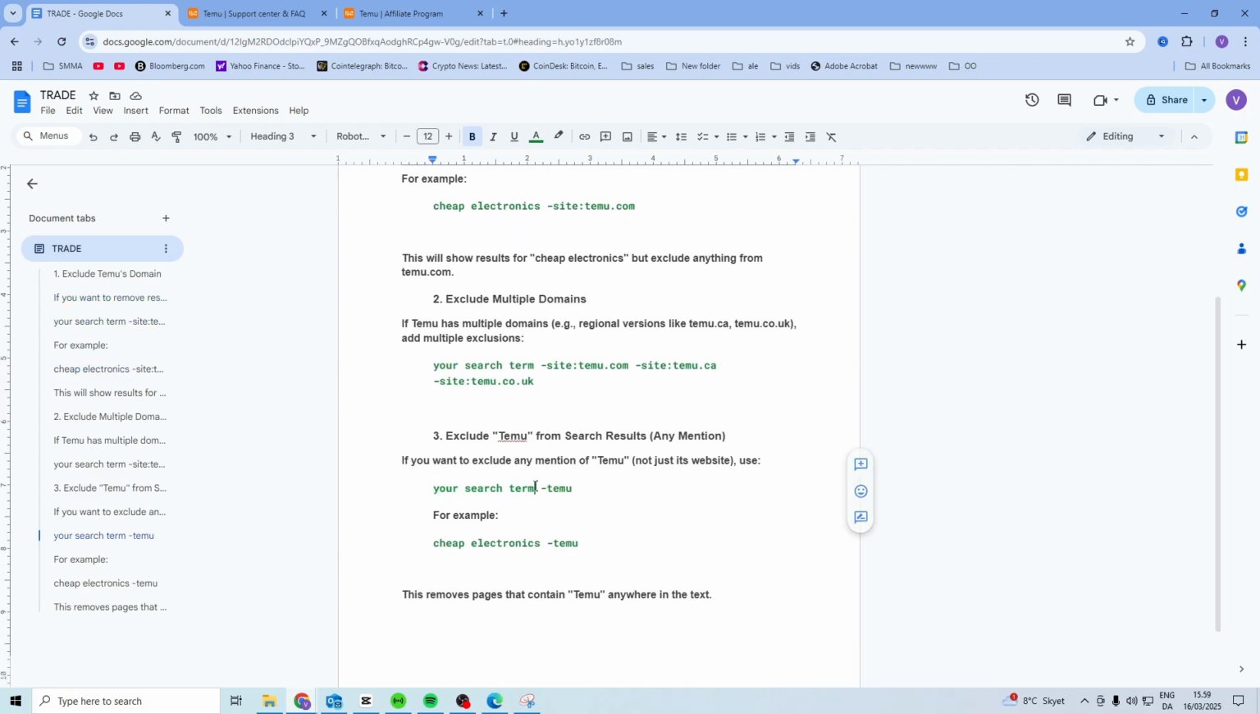So type anything space dash Temu. This will remove anything, any mention of Temu. So even if it has Temu in the name or in the bio of the item, it will also exclude it. So those are the ways that you can remove Temu from your search results.